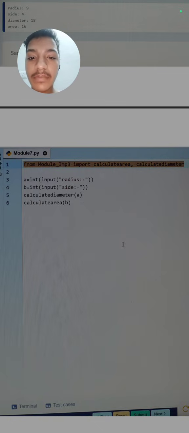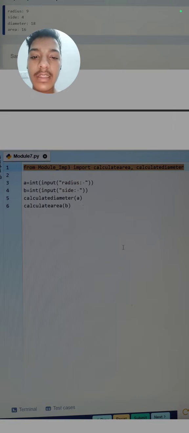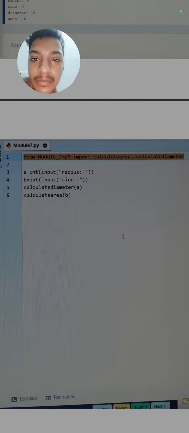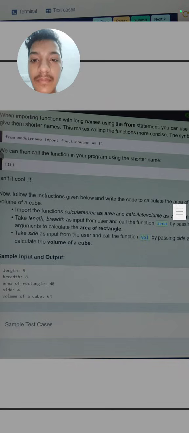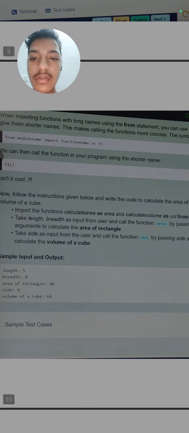Next we will take A and B as input from the user. Then first we will call calculate diameter and pass A as the parameter. Then we will call calculate area and pass B as the parameter. So it will calculate the diameter and the area, and the code for this is written in this module imp3 file, which is not important to us because when you do coding questions in your colleges, you will get this file built in. Next, when importing a function with a long name using the from statement, you can use the as keyword to give it a shorter name. This makes calling the function concise.